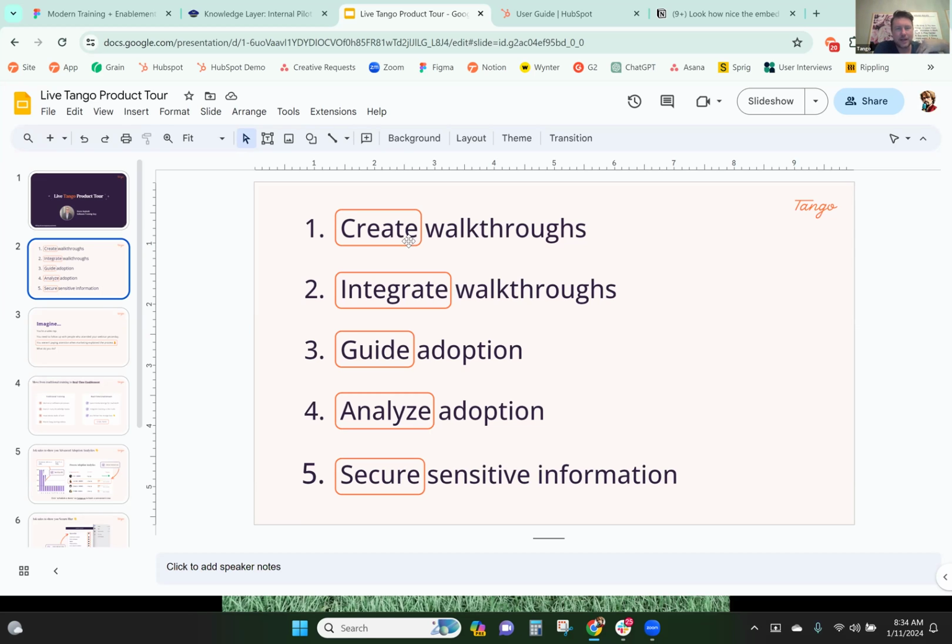You'll hear me refer to those how-to guides and standard operating procedures as walkthroughs, but for the sake of this conversation, I'll probably use those interchangeably. Creating how-to guides or walkthroughs is super fast and super easy. That's absolutely one of the amazing things you can do with Tango. But there's a bunch of other things you can do with Tango that you may not be aware of that I'm excited to show you.